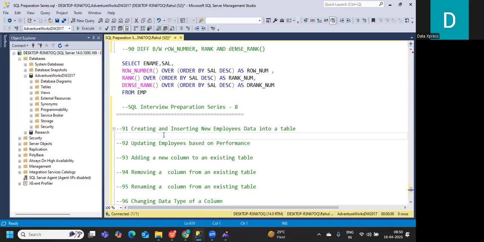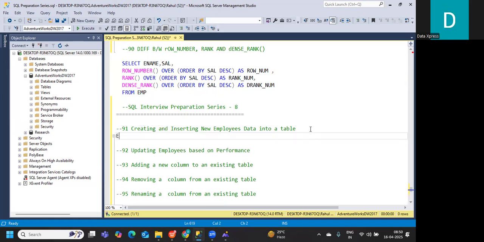So the first question is, sometimes we want to know how to create a table and how to insert data into that. So we are going to create a table called employees. We have an existing table called EMP, but just for understanding purposes, I'm going to create another table called employees with a few columns: ID, name, department ID, and salary. So we'll create a table with this, and let us see how we can do that.